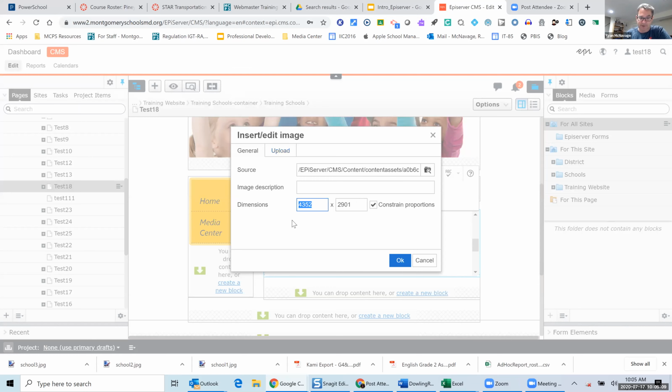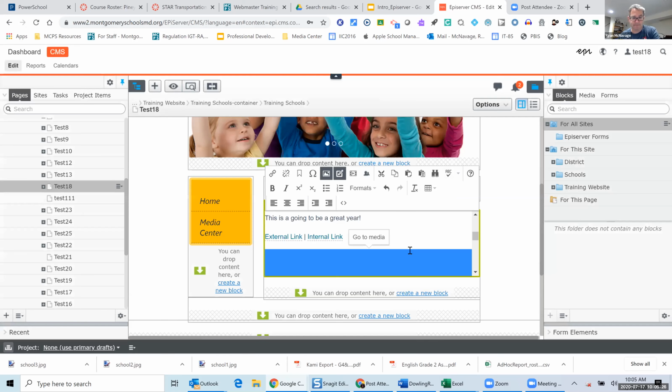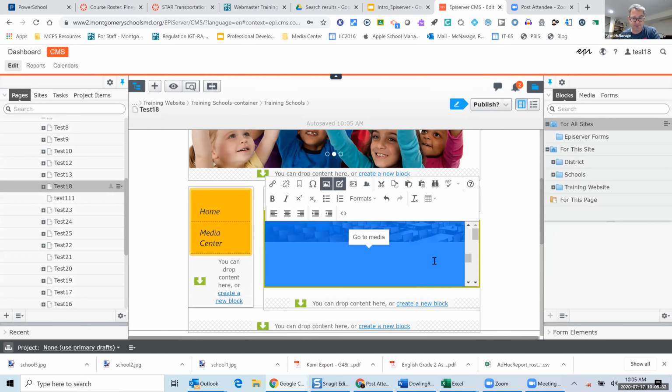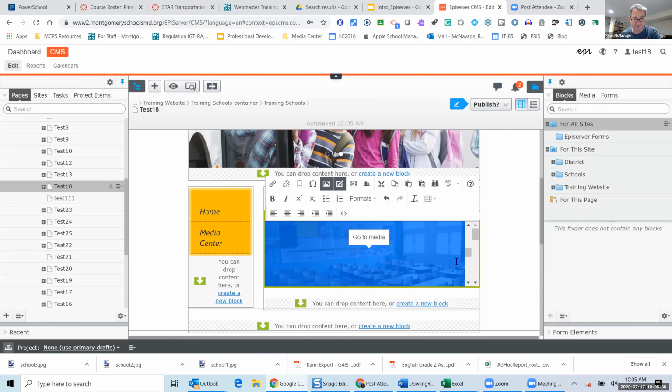4,000 by almost 3,000 is a really large picture, so I'm going to just say 500. And you can see that it says constrained proportions, so it'll automatically do this other number in proportion. So I'm going to go ahead and say okay. So now it brought my picture onto my page. Okay, so there's my picture on my page.